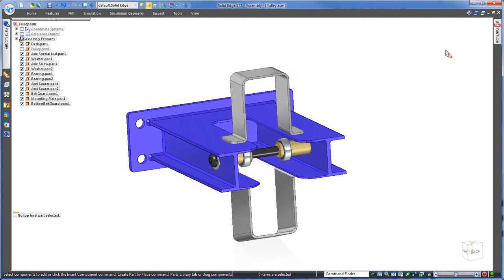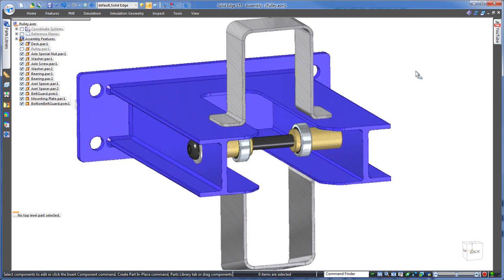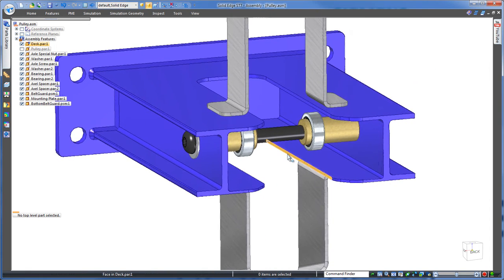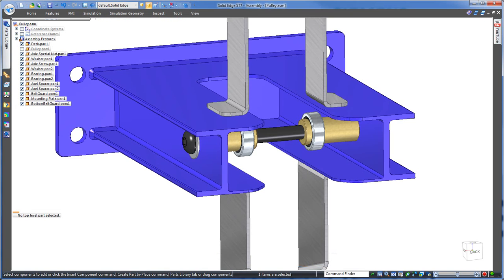We want something instant that doesn't have the overhead of interlinking. So let's turn to Synchronous Technology. First, notice we're staying at the assembly level. From here we can simply pick a face and drag to edit. And Solid Edge is intelligent enough to know that this is a symmetrical part, so we probably want to keep it as such. But ideally we want to make several edits at the same time.